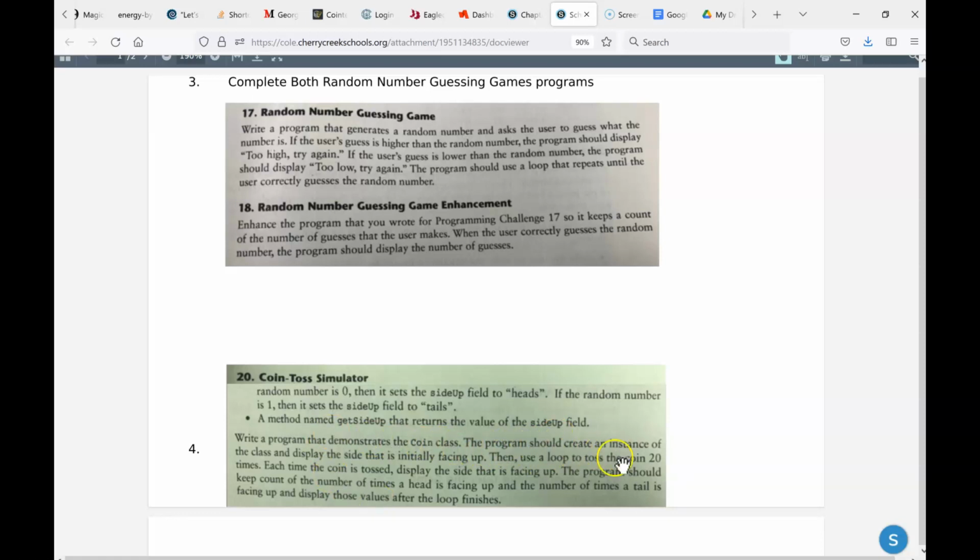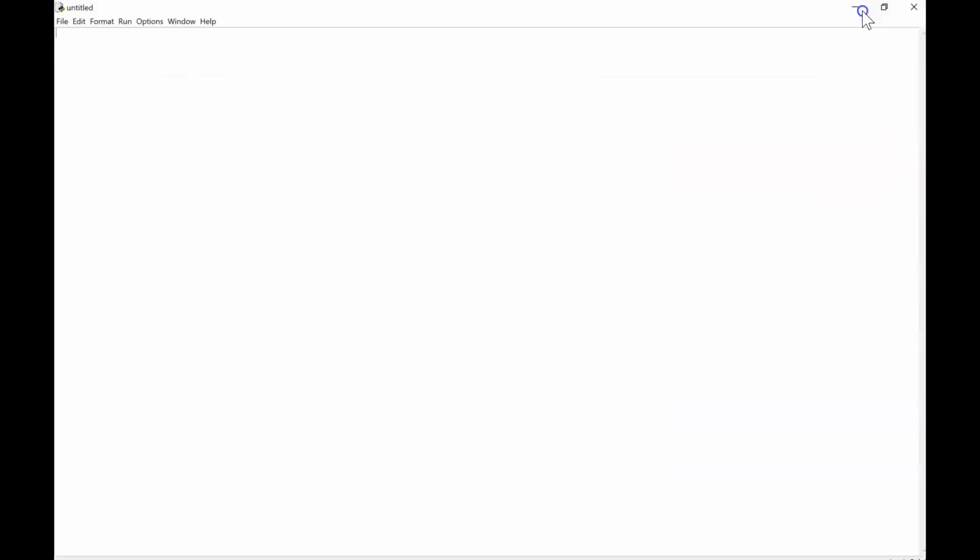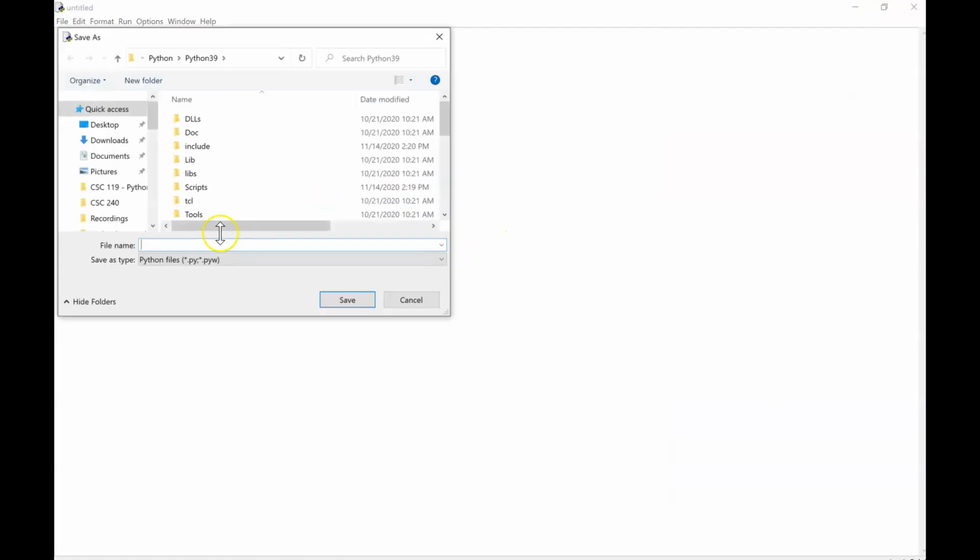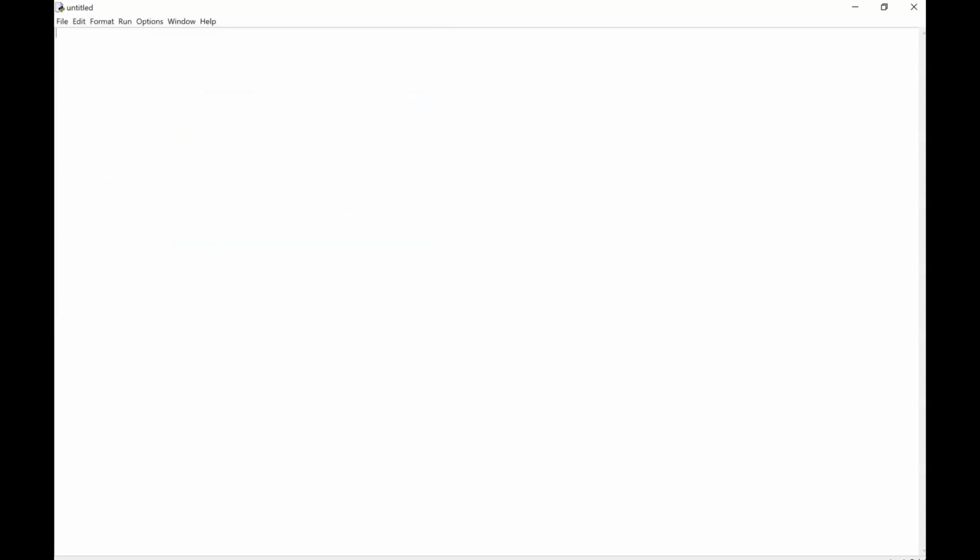The program should create an instance of the class. So we're not going to do that, but use a loop to toss the coin 20 times. Each time the coin is tossed, display the side that is facing up. The program should keep count. Okay, I'm not going to keep count. I'm just going to show you how to do this. So I'm going to say File, Save As, Coin Toss. Okay. And so this one's really pretty easy.